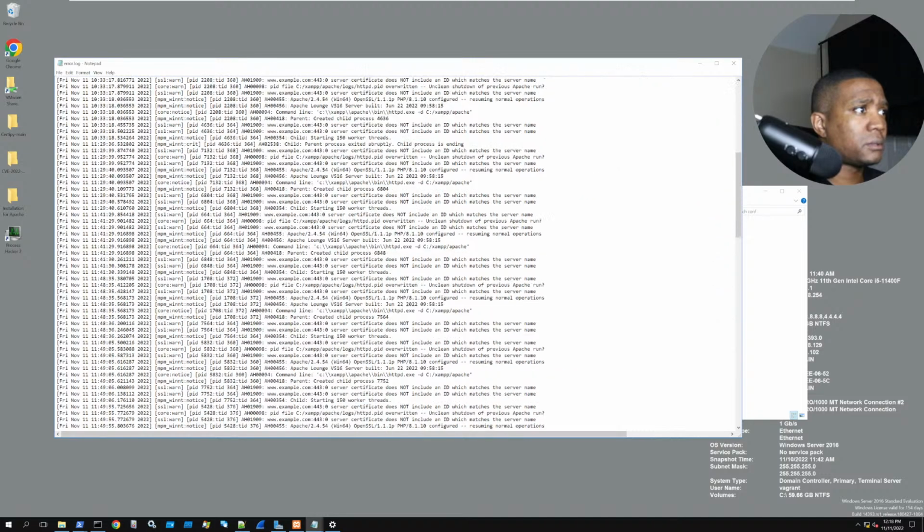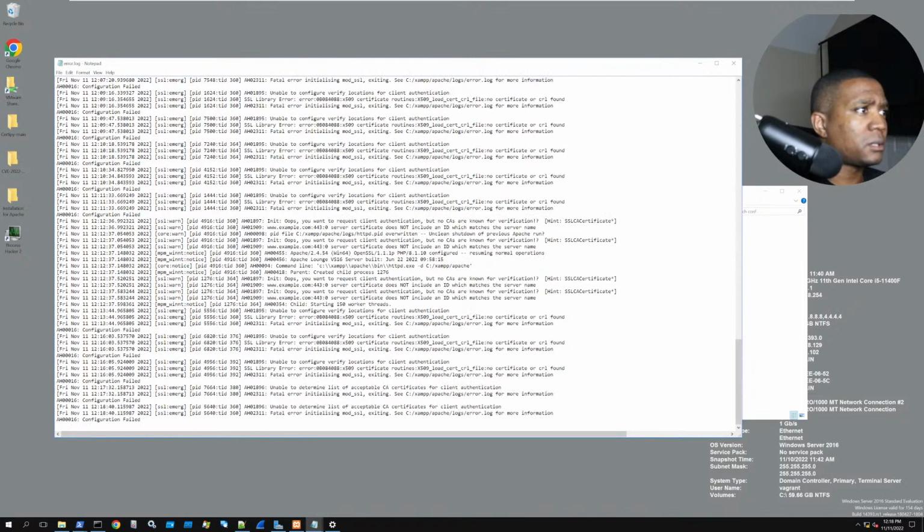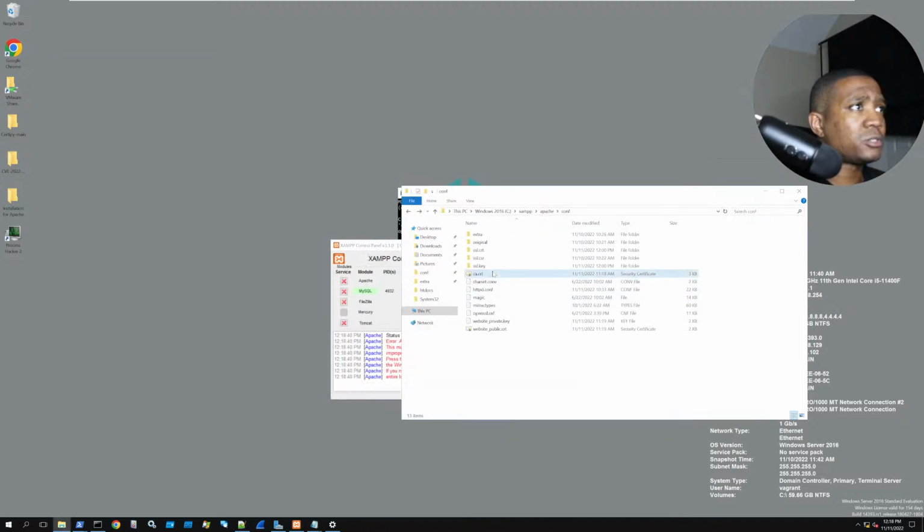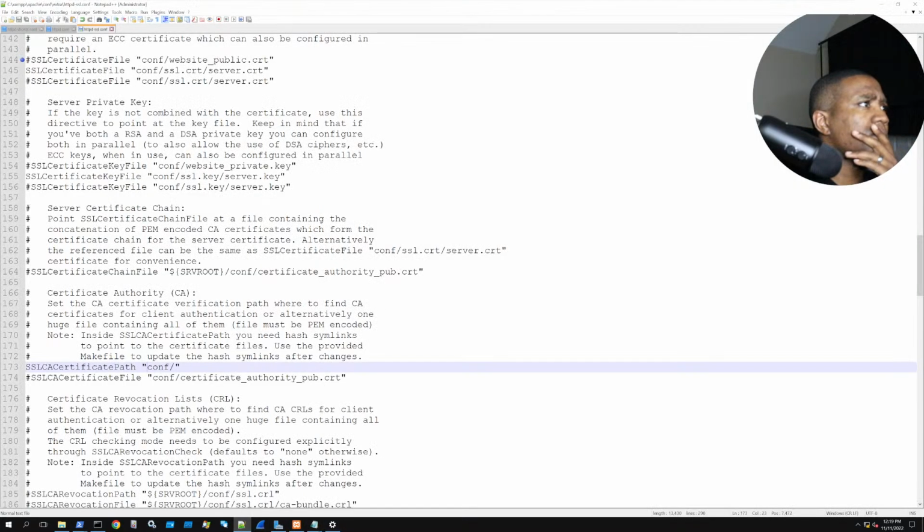Logs, error. Unable to determine list of acceptable CA certificates for client authentication. But I got you, bro. It's this one. What did I do wrong? In notes, they named this joint internal. It said file must be PEM encoded.